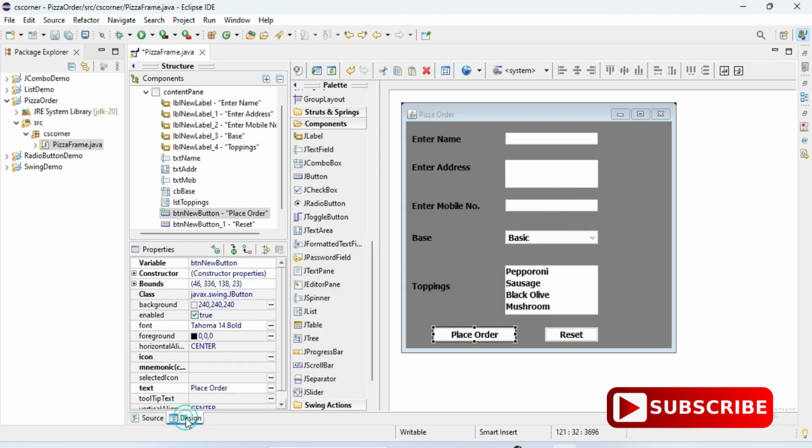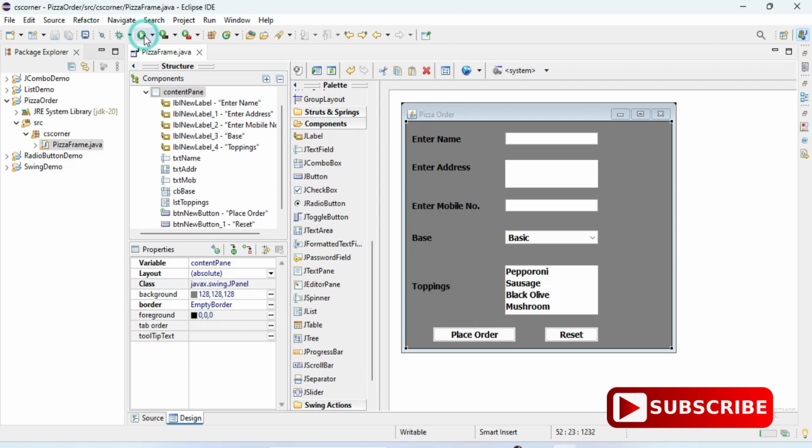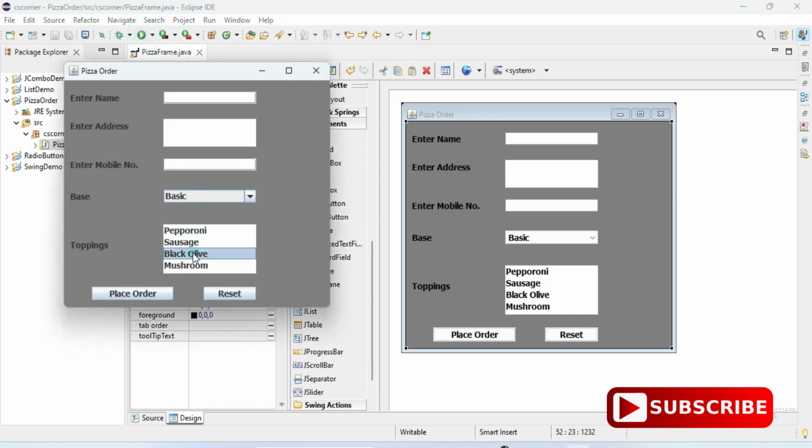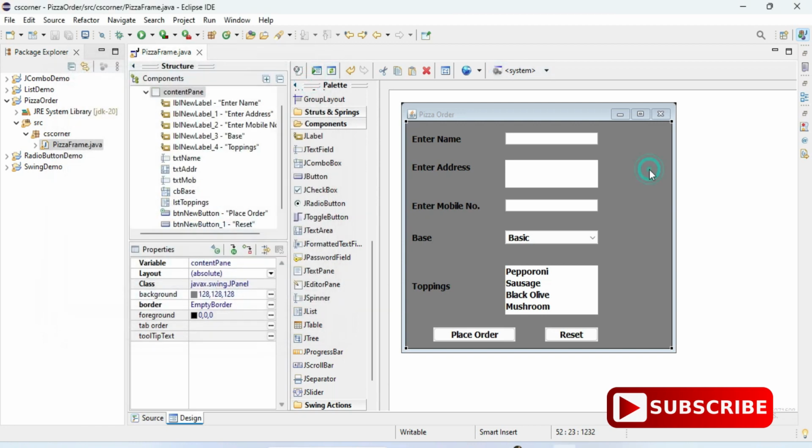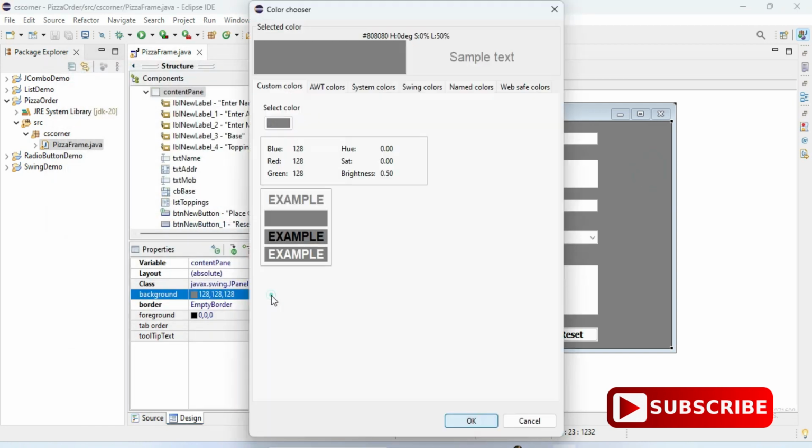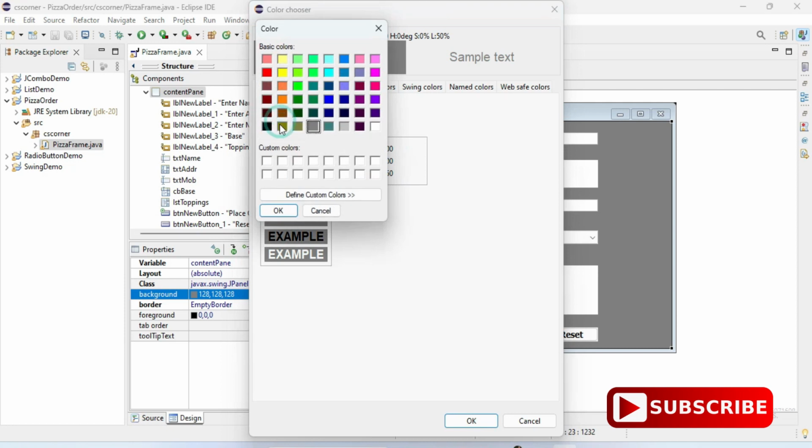Okay guys, now let's run it and see. So you can see I'm getting my things. I'm able to select multiple items, and I'm able to see my items also, but the code is not yet done. Let's complete the code. Before that I'm changing the color. This color is not looking so good, so I'm changing it to plain white.